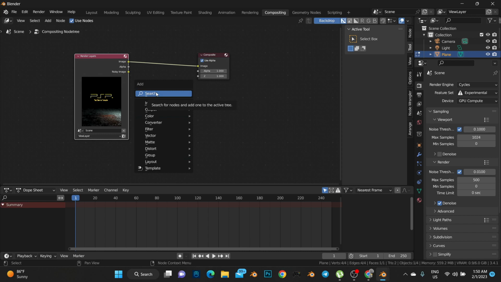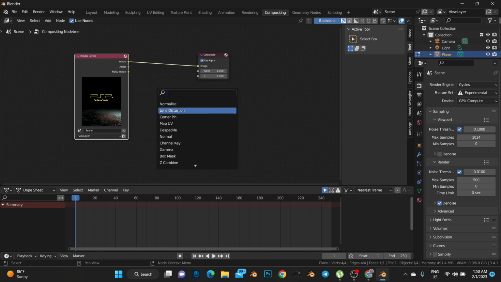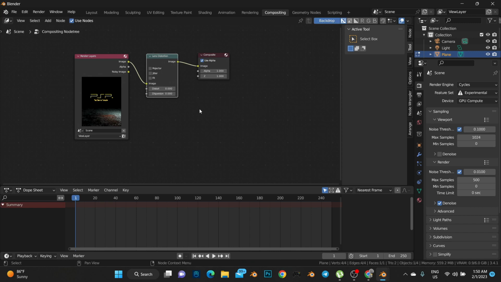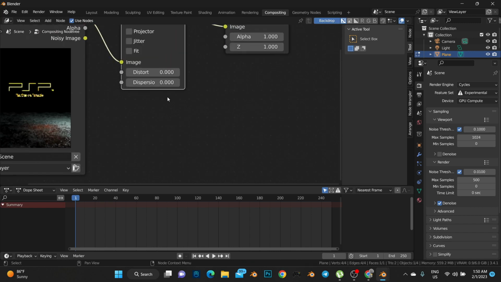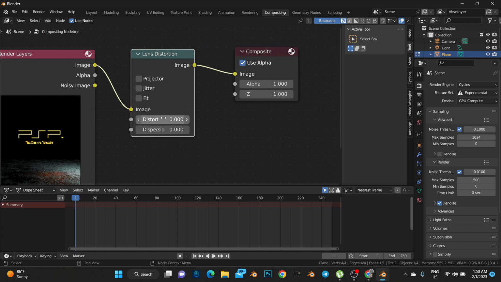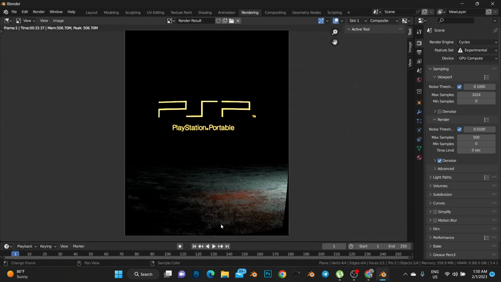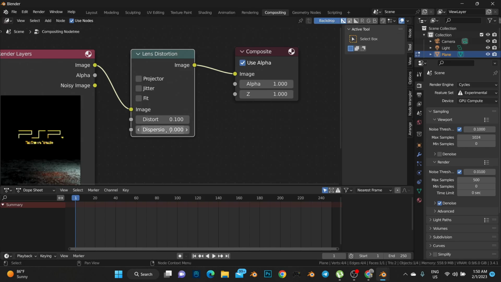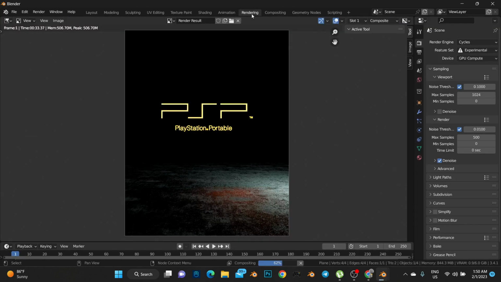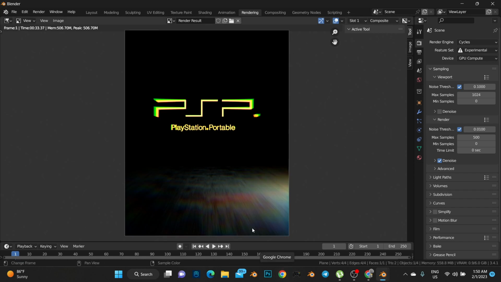Shift A, click on search, and you see lens distortion. If you don't see it here, just type lens distortion to bring it up. Add this here. Now we have dispersion and distort. Distort is actually going to distort, so let me just show you what happens. Let's go back to here, and you can see it changes the wire. I barely use this, so let's wait for dispersion.